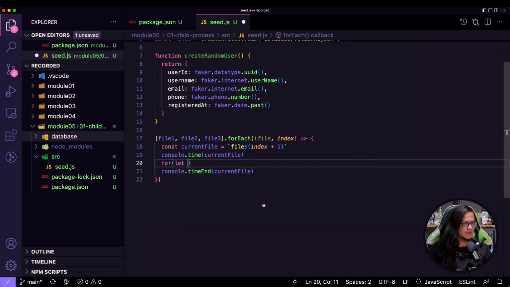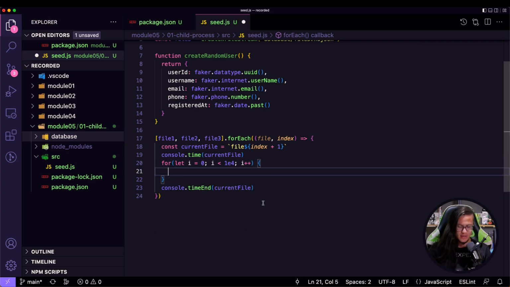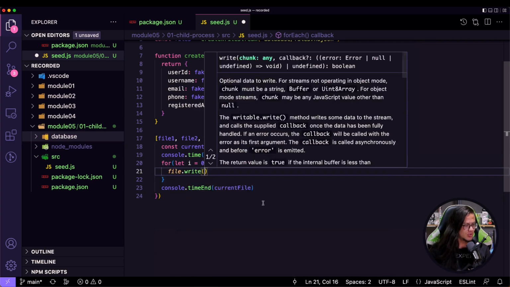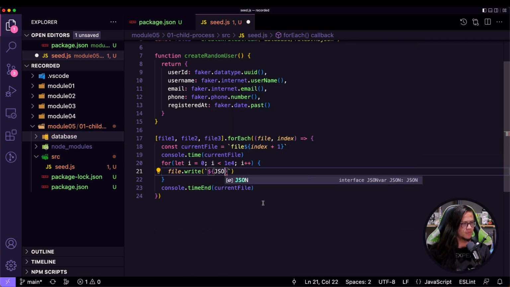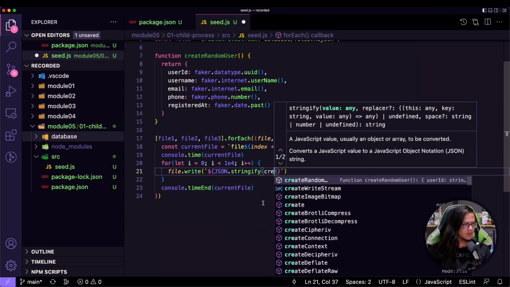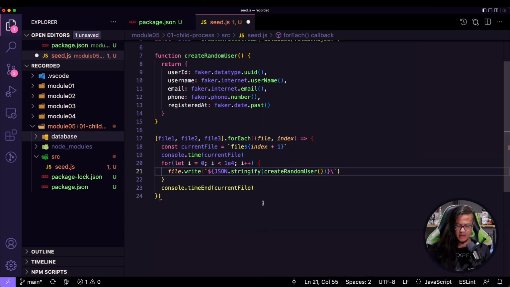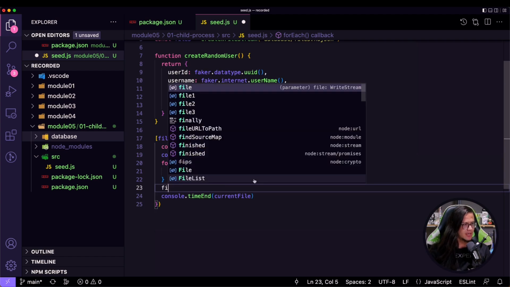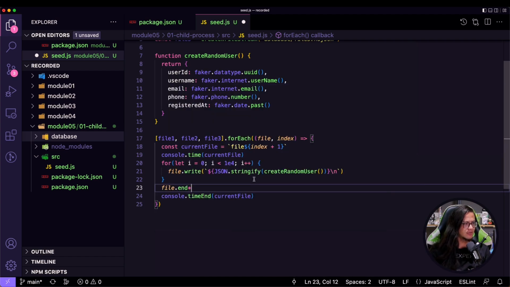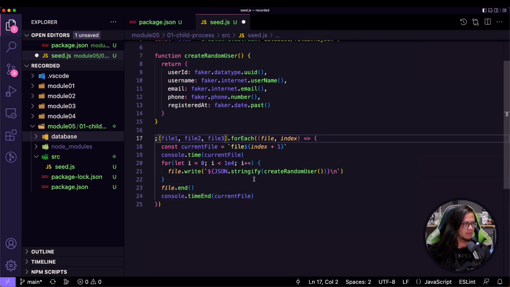And then let's create a for. So i equals 0, i less than 1 and 4 zeros just to get started, and i++. And then we can use file write to save our data. So I'm gonna call JSON stringify, create random user, and I'm gonna put a break line here because it's gonna be an NDJSON file. Nice. After it, we're gonna use the file.end so we can close the file securely, and then I think this might help. Just remember to put some comma here.